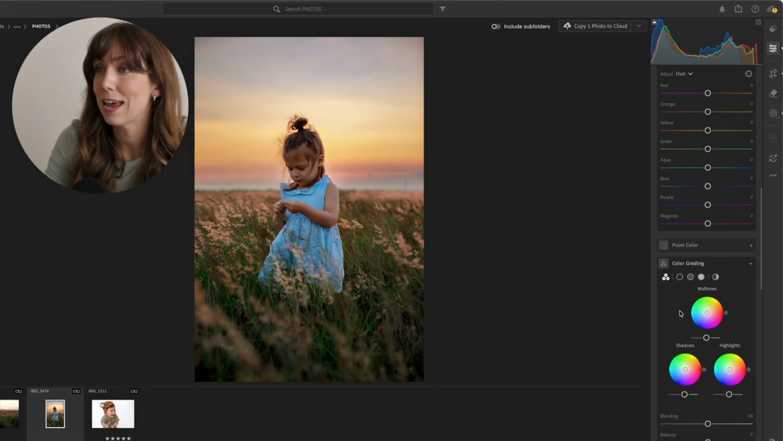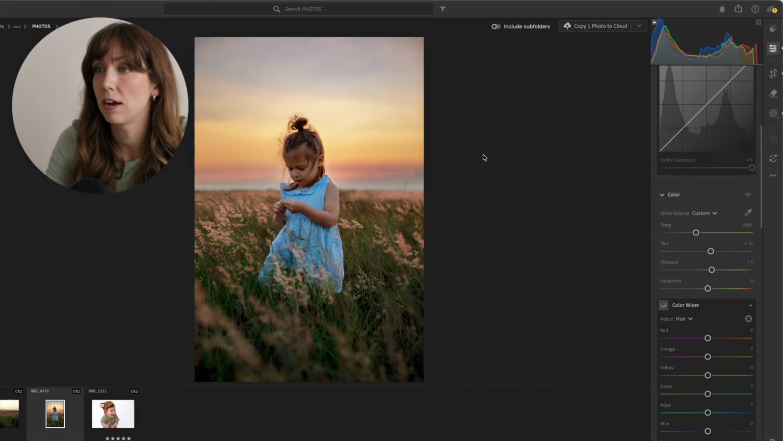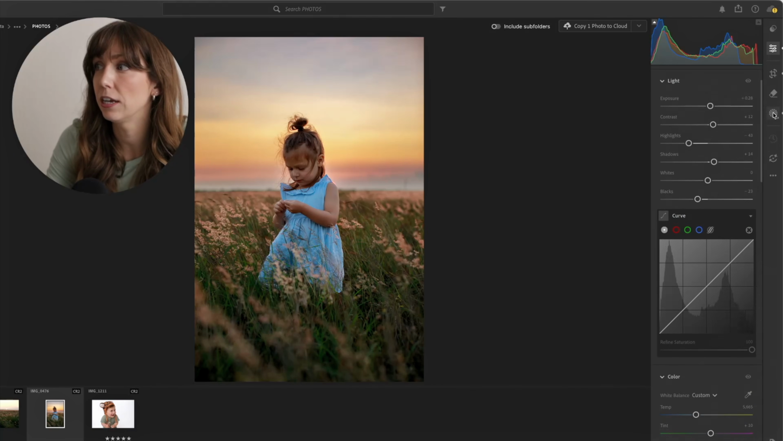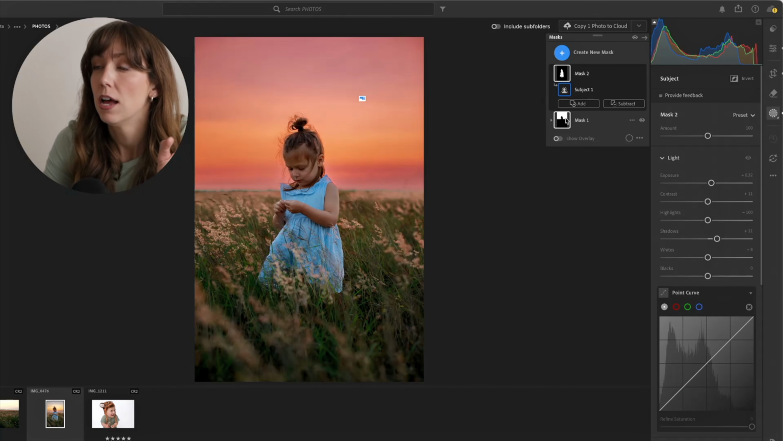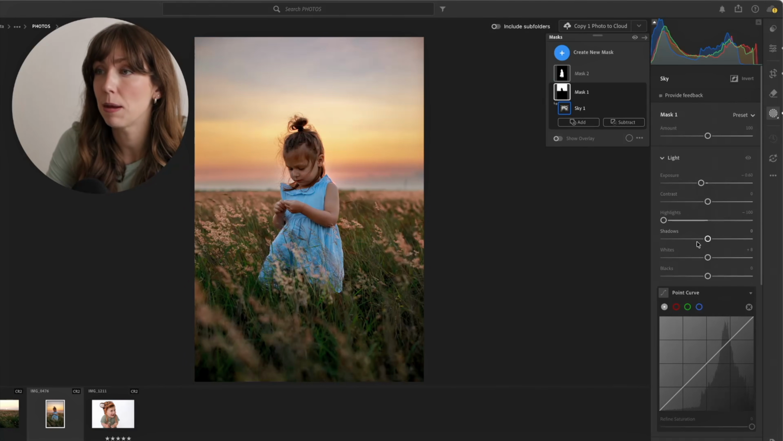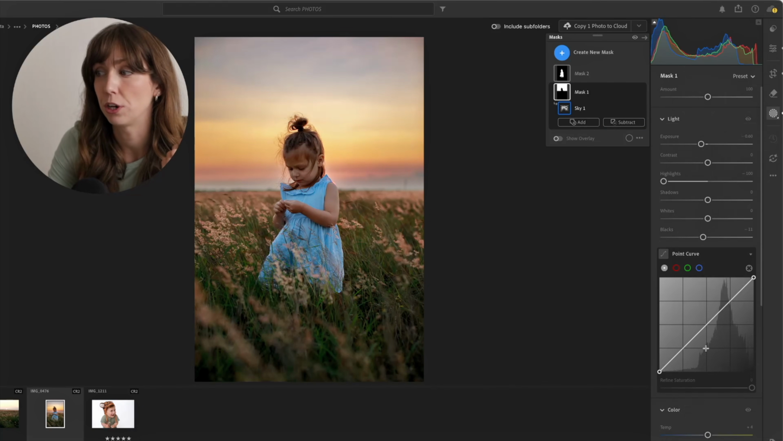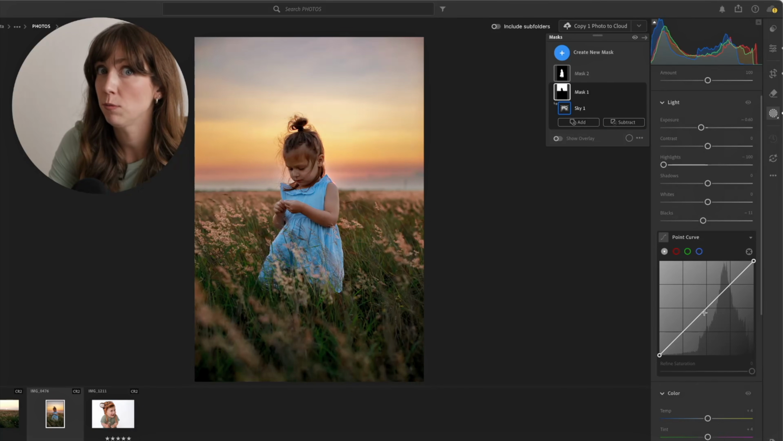So let's say I feel like this was okay, but now I'm sad that I lost some stuff in my sky. So now I can go back into my masking panel, click my sky again, and then maybe there's more work I can do now in my sky. So maybe pull the darks down. You could be doing all this on your point curve as well. But again, this is a beginner Lightroom tutorial, so we're not gonna overwhelm you. We're just gonna close that out.